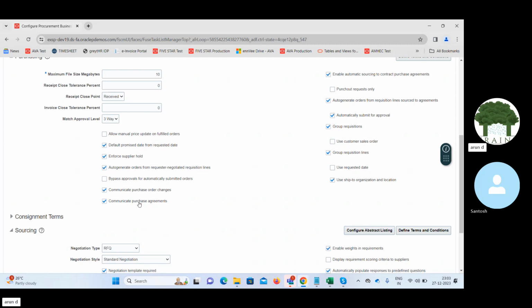And these are certain communications that we can do, that is, if at all there is any agreement or purchase order that has changed. If I want to communicate, I can enable this option. After enabling here, I'll have to do the configurations in the BPM also. There are two notifications: for your information and for the action. This will be for your information.